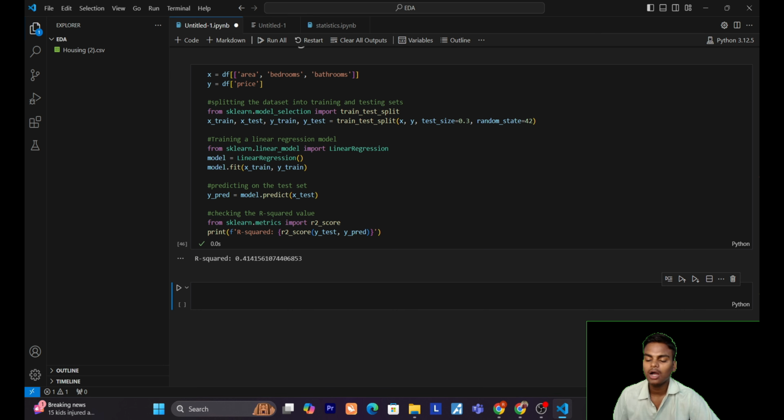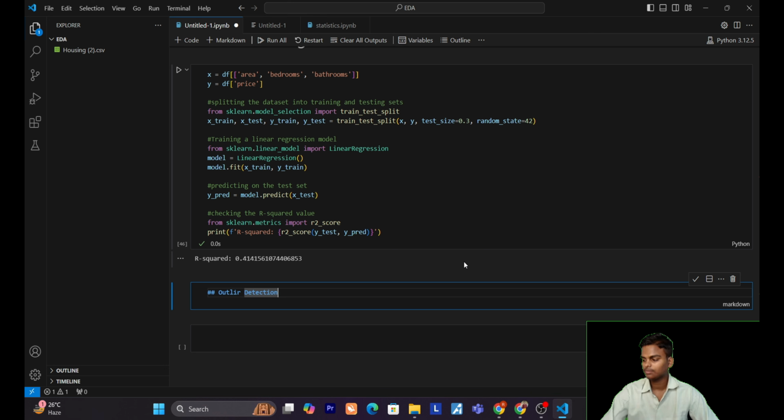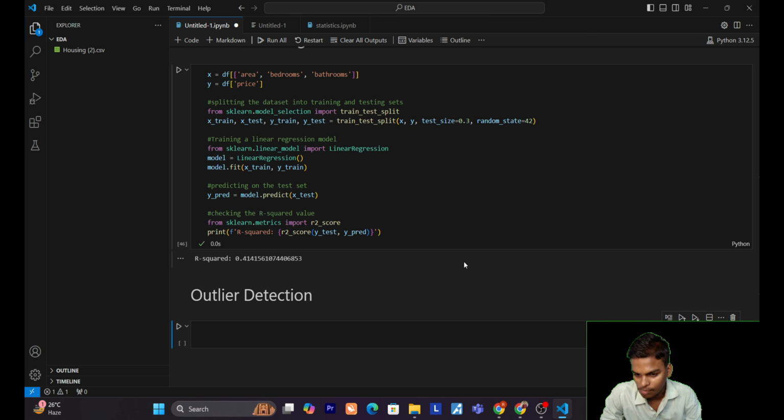So now let's come to outlier detection. Let me give the heading outlier detection. First, understand what outlier detection is. Outliers are extreme values that deviate significantly from other observations in the dataset. They can skew the results and negatively impact our analysis. Therefore, detecting and handling them is crucial.